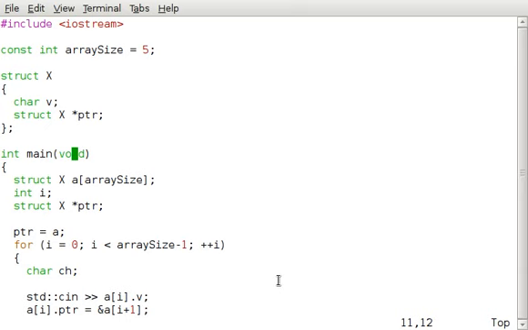Moving on into the main program. In the main program, we have an array A, in this case, of struct x's, and we have array size many elements in it, and because array size is defined to be 5, that means we have 5 struct x elements in array A. We have integer i, and we have a pointer ptr that points to a struct x. Those are our local variables.